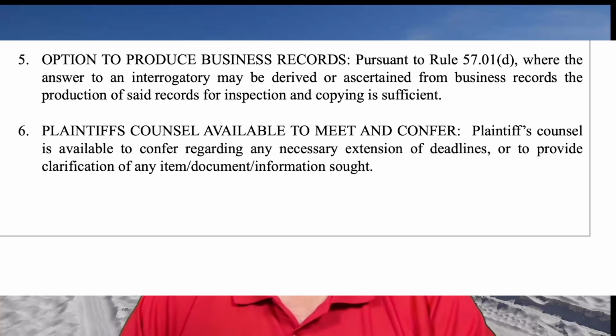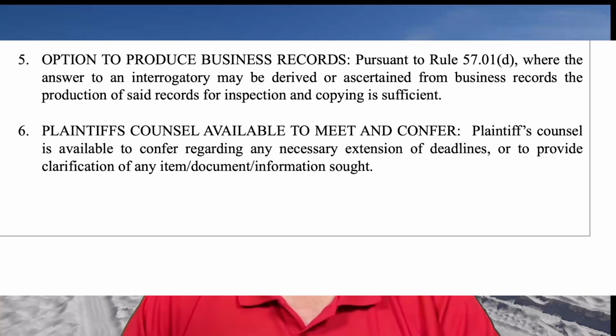And then you'll see here it says plaintiff's counsel available to meet and confer. Plaintiff's counsel is available to confer regarding any necessary extension of deadlines or to provide clarification of any item, document, or information sought. We're several pages into the document, and as of yet, we haven't seen a single question.